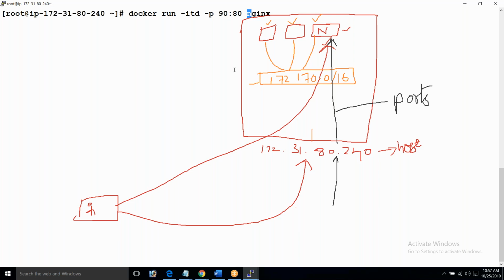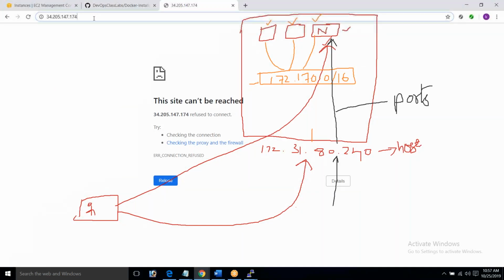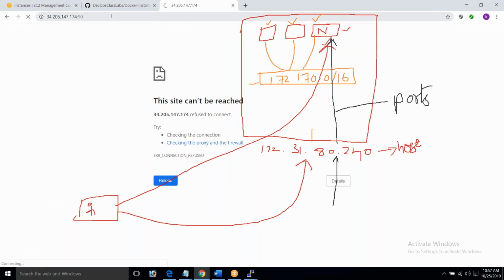The container is a web server. A web server always listens on 80. But on the physical end, here, where is that? Page not found for this IP address. If I say colon 90, enter, it should take me to the Nginx page. Got it? Let me run.